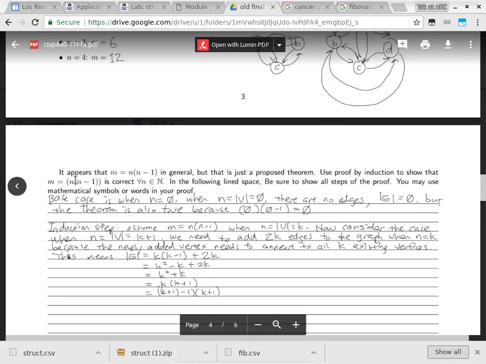But this is a proposed theorem. The theorem is only proposed: m equals n times n minus 1. It seems to fit every single individual case that we have worked out. But is it a theorem? That's a whole different question, right? So use proof by induction to show that m equals n times n minus 1 is correct for every natural number n. So n starts with 0, then becomes 1, 2, 3, and so on. Be sure to show all steps of the proof.